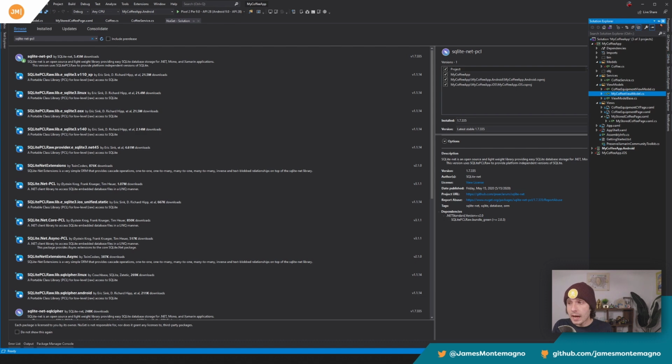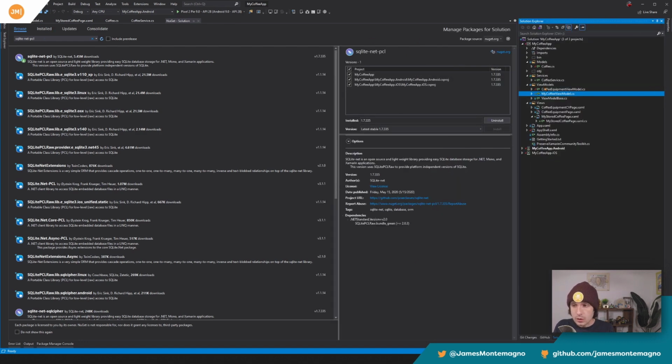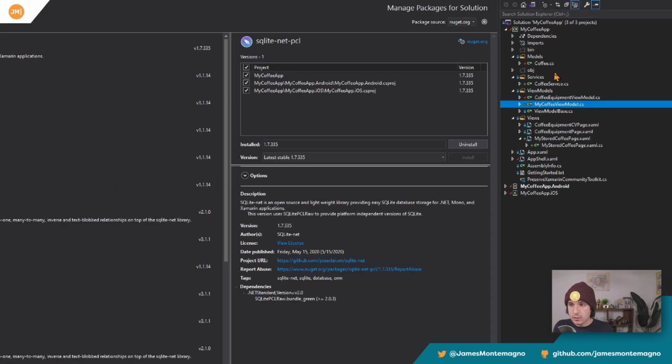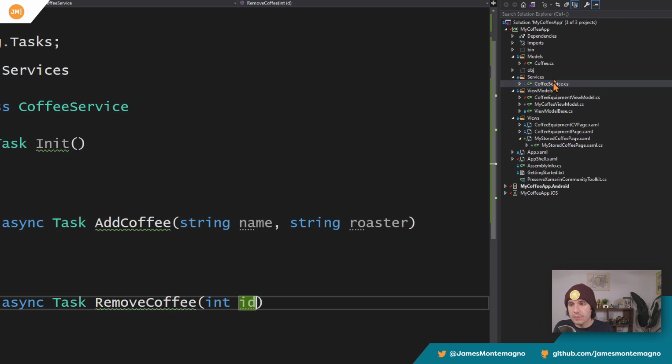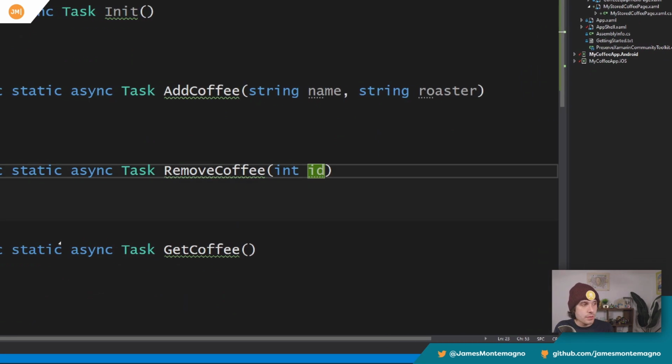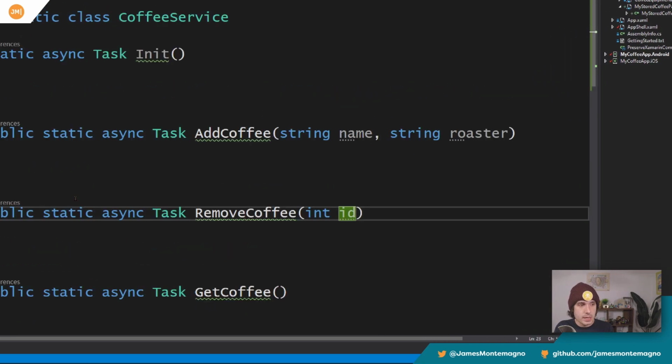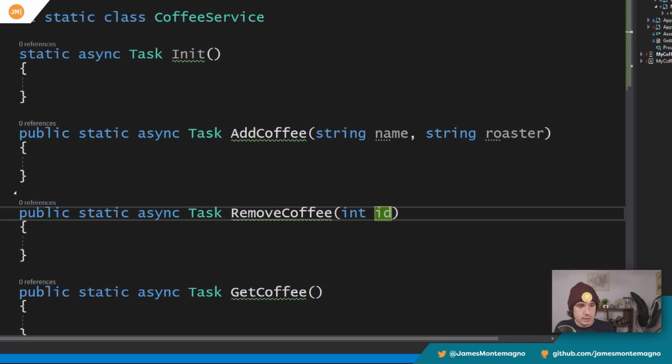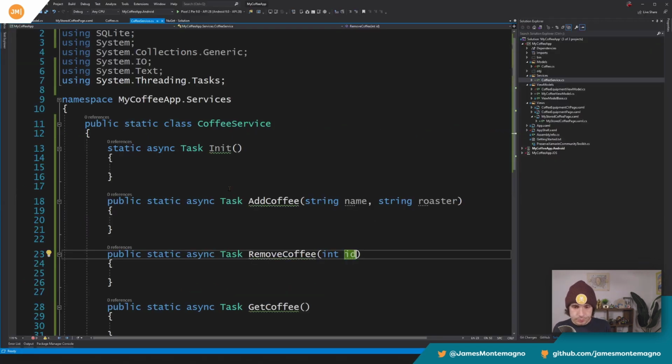Now, one thing I like to do is create a service for database access, also web services, things like that. So I called this the coffee service over here. And I just scaffolded out very simple methods, nothing too crazy. I have an init, an add coffee, remove coffee, and get coffee. So those are the things that are going to go in here and be returned.